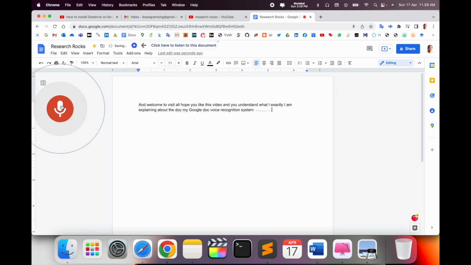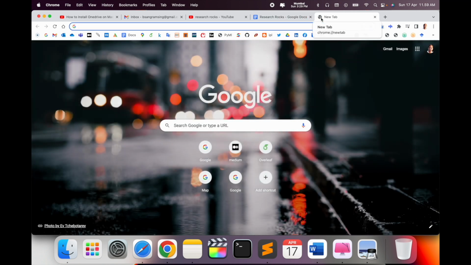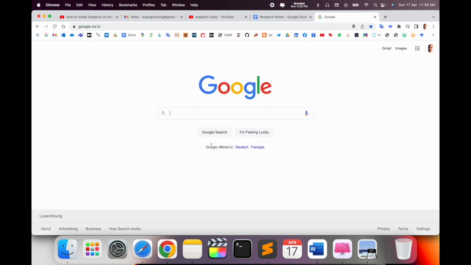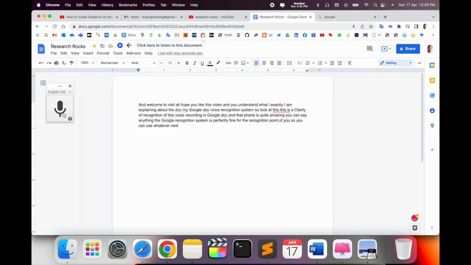So look at this. This is the clarity of recognition of this voice recording in Google Docs, and that is quite amazing. You can say anything. The Google recognition system is perfectly fine from the recognition point of view. You can use whatever next pages you search, and the recognition system keeps going automatically. Now I am typing something here and my system automatically recognizes it. So it's very simple. Now, change the language.